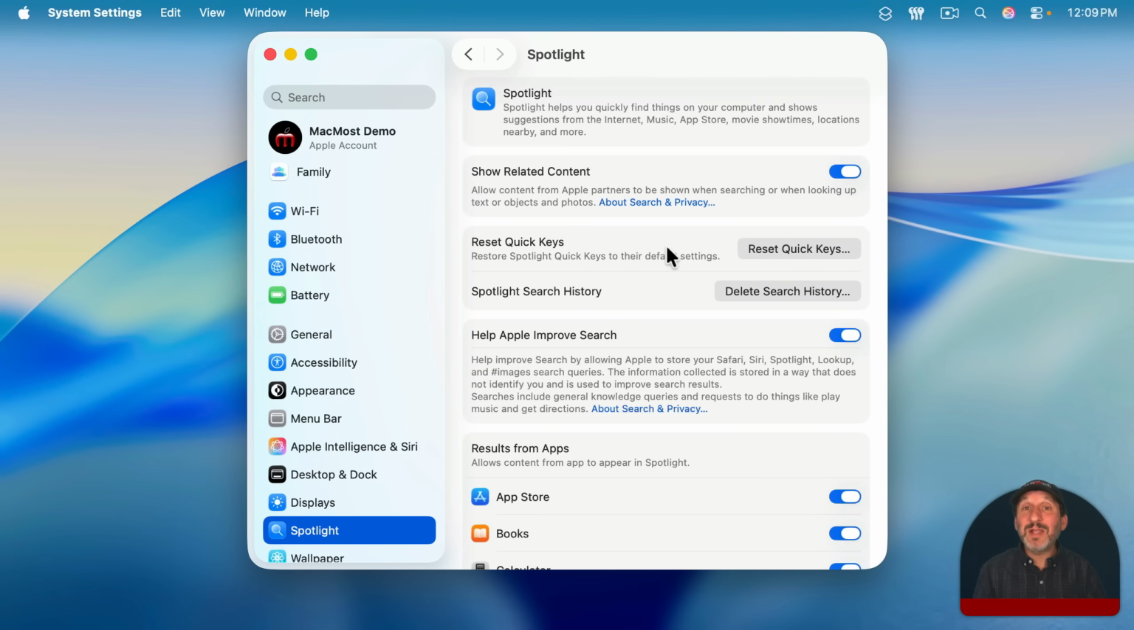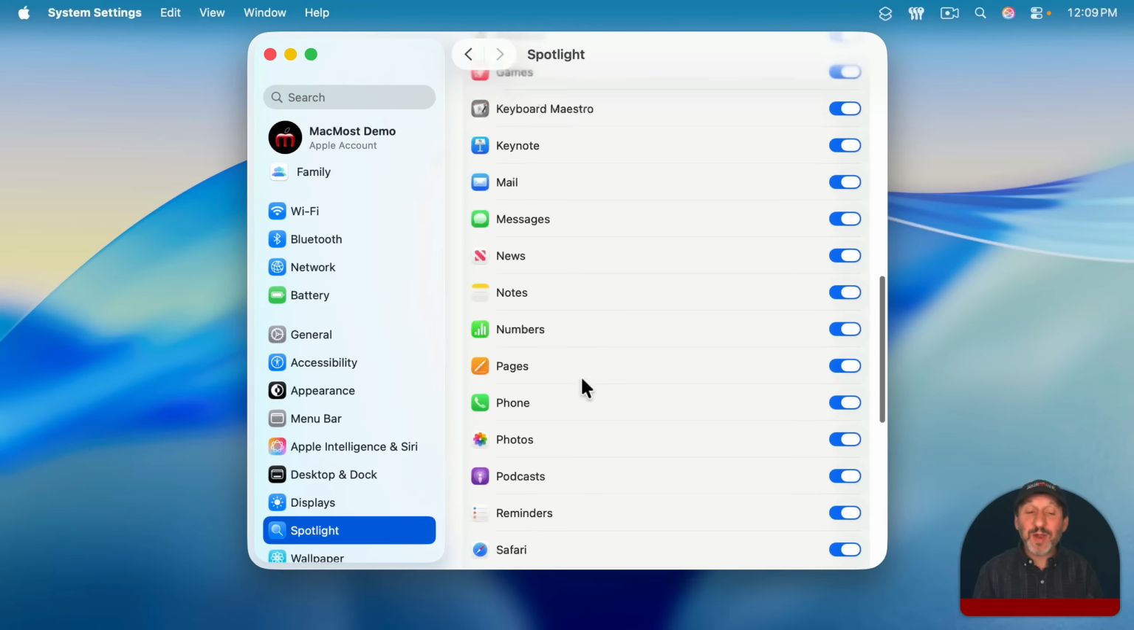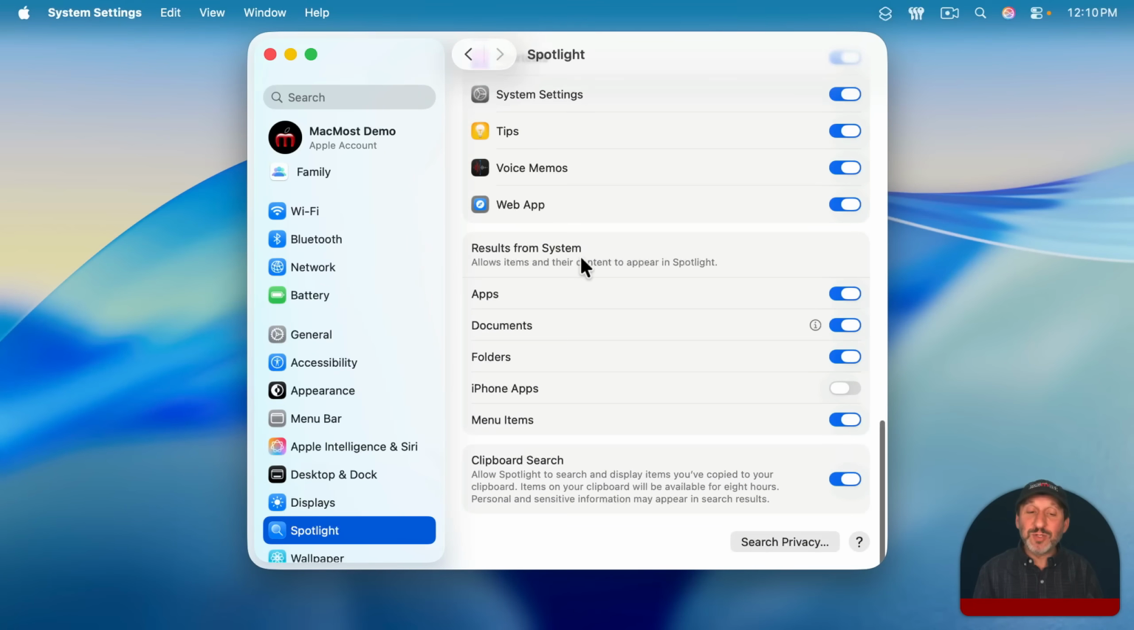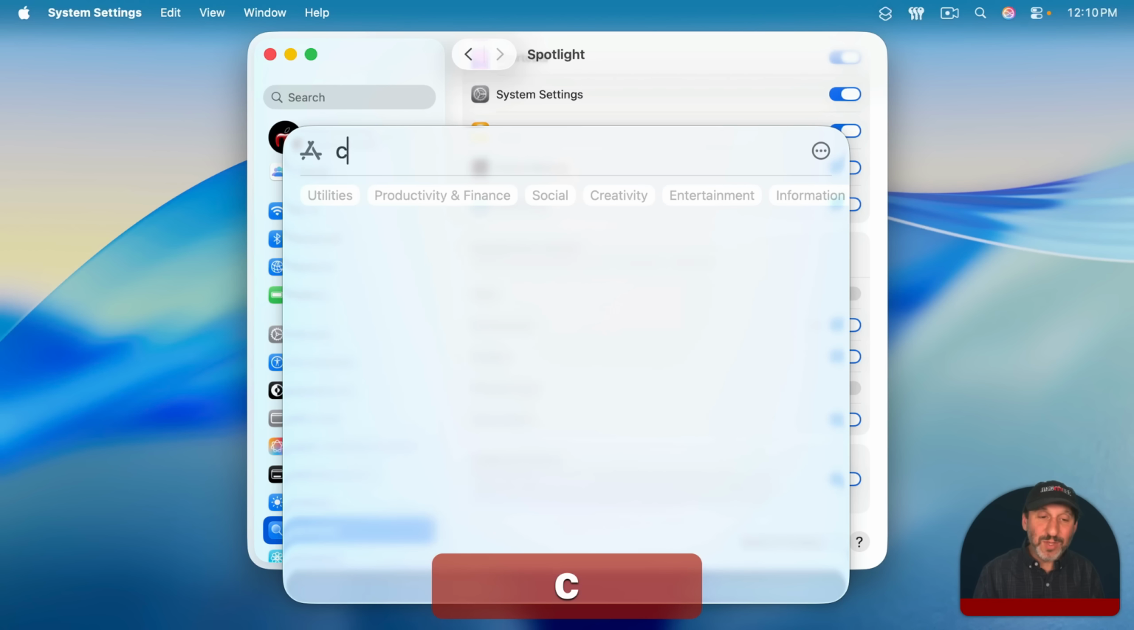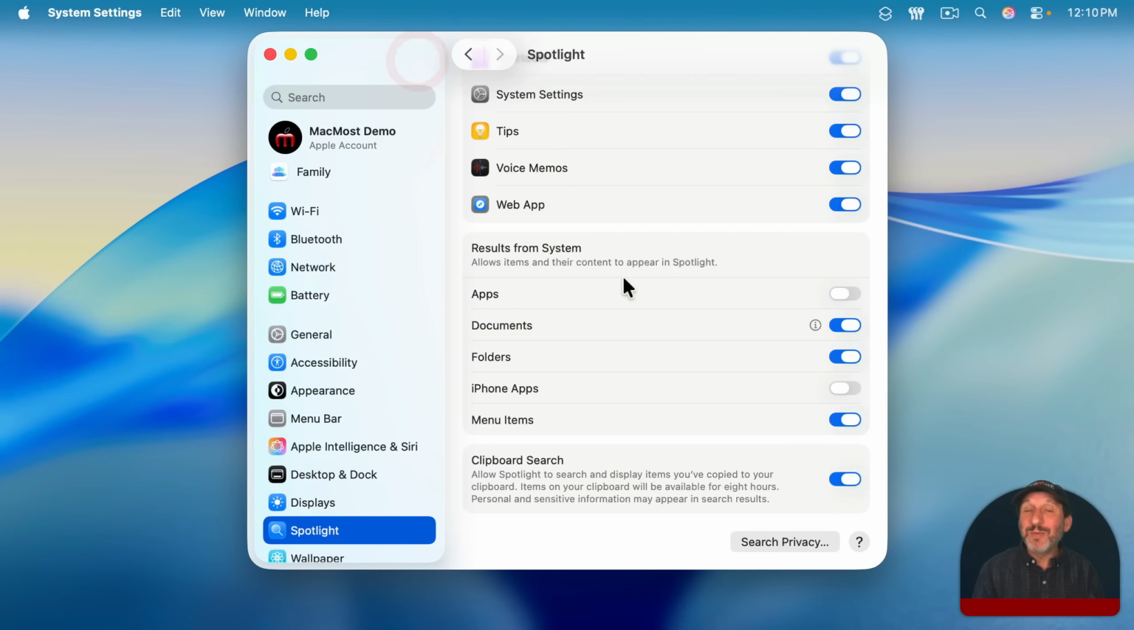So this is where you would tell Spotlight what it should show you in the results and what it shouldn't. Most of these things don't apply to searching for applications, except all the way at the bottom, Results from System Apps. The strange thing about this is if you turn this off and then you use Spotlight, Command 1 to go to Applications, it still shows everything here. But if you search, like with C, it shows you no results. So it kind of works, but I don't know why you'd want to turn off apps and then use the application launcher anyway.